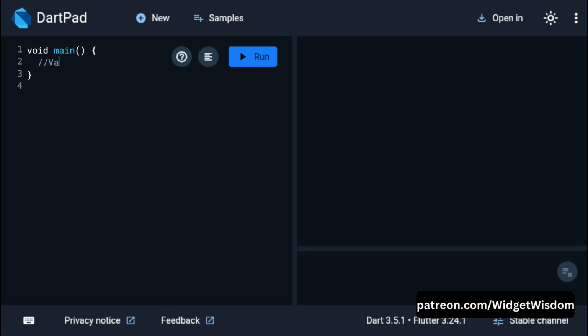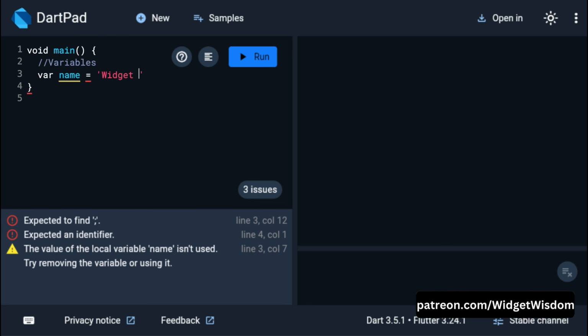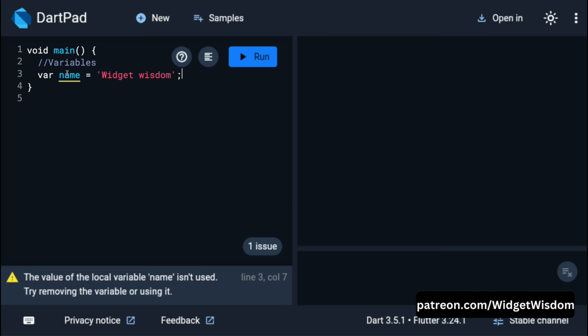Now let's talk about variables. In Dart, a variable is used to store data and you can define variables using var, final or const keywords. The type of data stored can be anything from numbers, strings or even complex objects. Like here inside this main function, let's create a variable named name and assign the value widget wisdom here. So in this example, we use var to declare a variable where Dart infers the type.